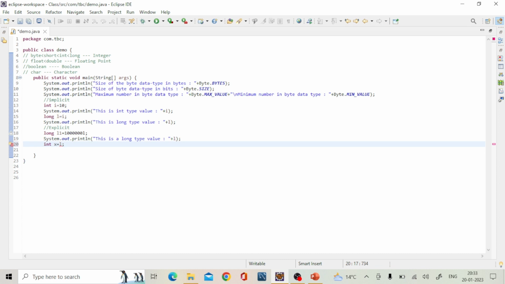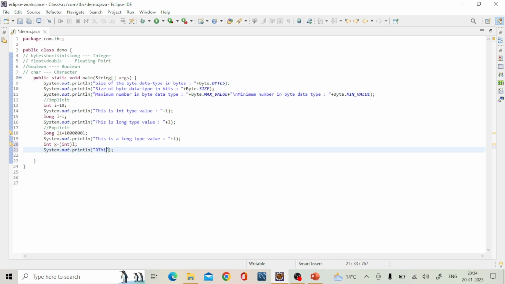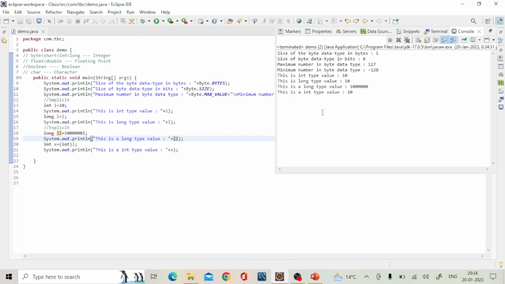Oh, it's saying something went wrong. How can we do that? We can do it by typecasting. Now it gets converted into the integer. This is an int type value. So we print this, and we will see the explicit.